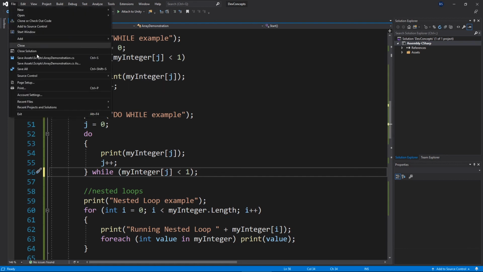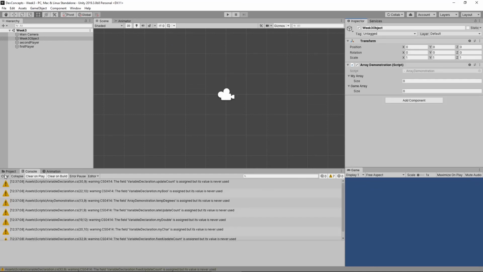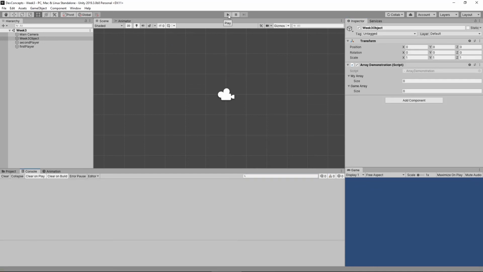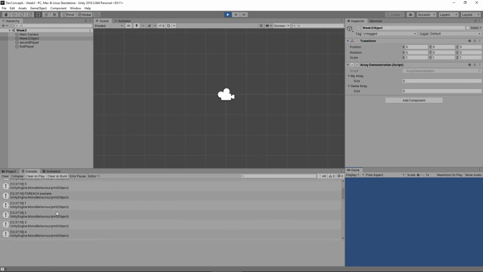Okay, so let's simply say file, and let's simply save it all. So save all. And let's head back into Unity right now. And let's clear this because I hate seeing all those warnings. And let's hit play. And let's see what we get. Okay, so our for example, 1, 2, 3, 4, 5, 1, 2, 3, 4, 5 for our for each.